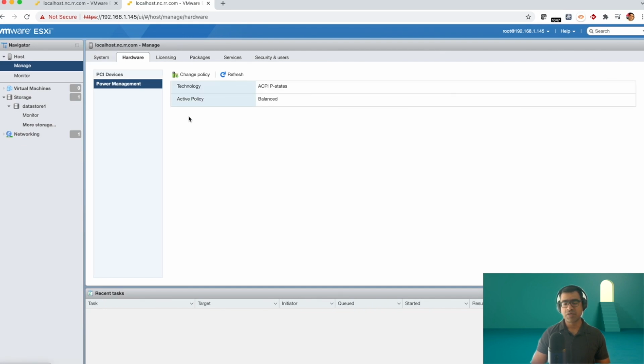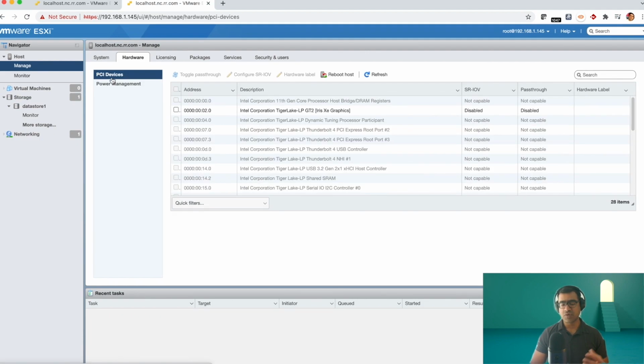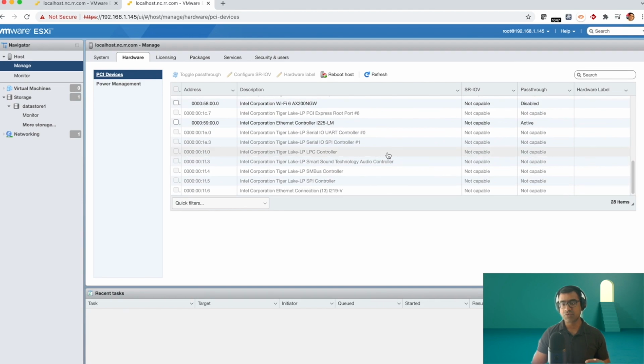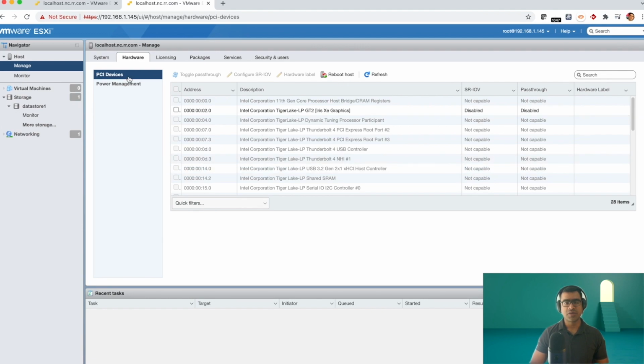Hardware, to get more hardware information, especially on your PCI devices, right? What interfaces you have available, all those details. If the driver supports them, they will be listed here. Okay. You can reboot the host from this interface as well.